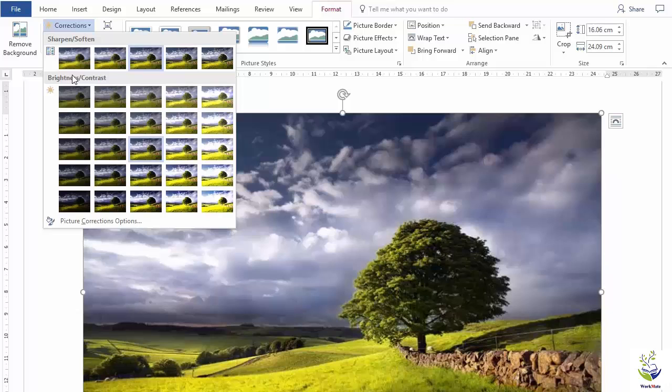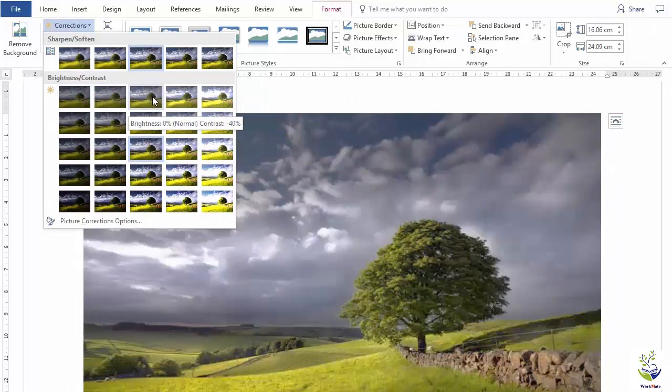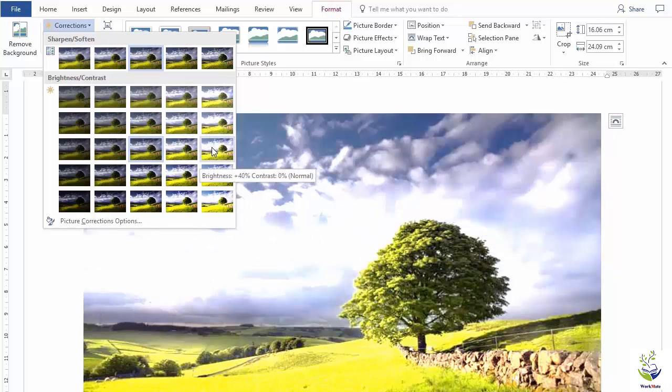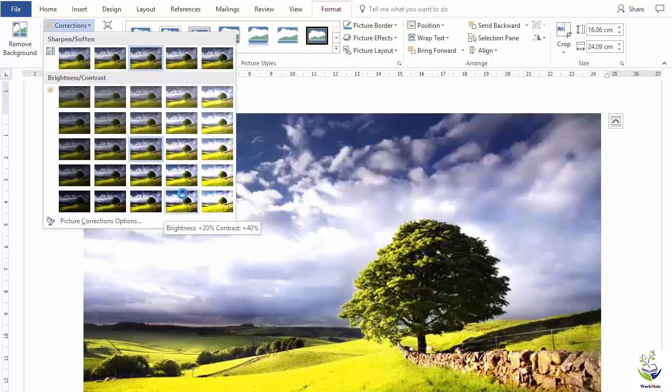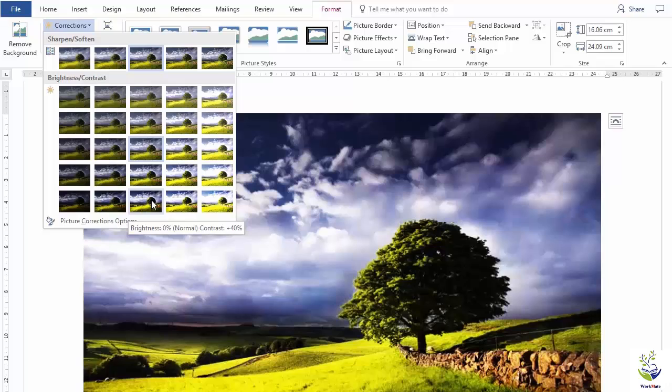Below that, we can then adjust brightness and contrast. Okay, so again, we get a live preview, so we can hover over those, increase and decrease in the brightness and contrast until we get the perfect picture. And again, in my case, I think it was perfect.